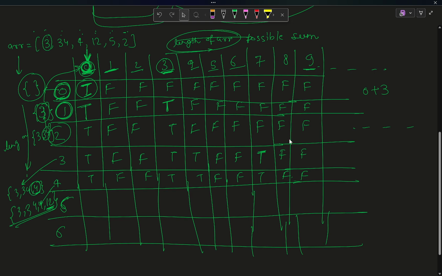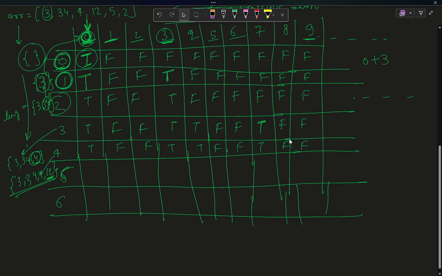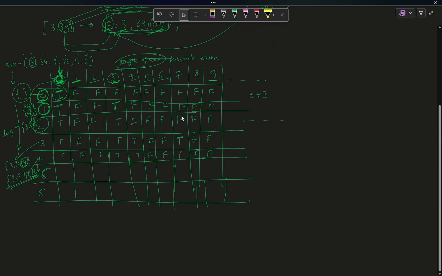So, let me just tell you what we are going to do if we are trying to code it. I will create an array of DP. Okay, it is a 2D array. This is your 2D array DP, right?